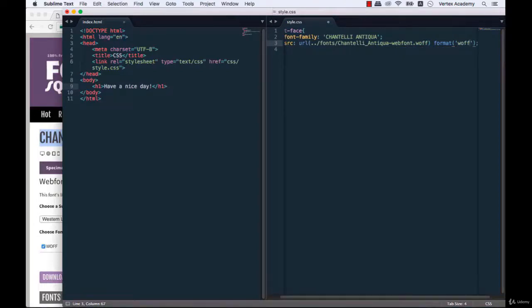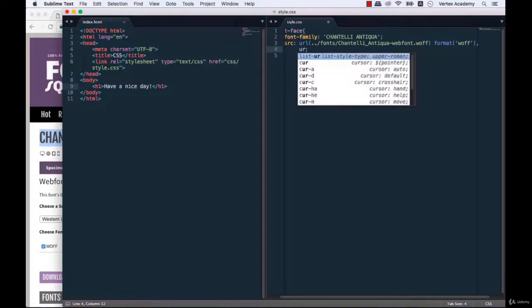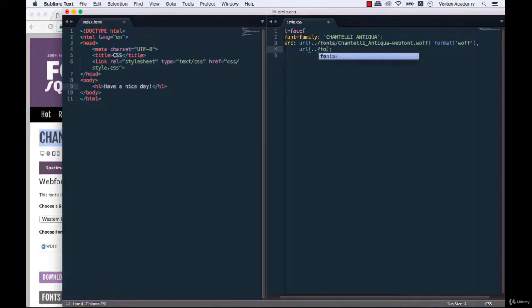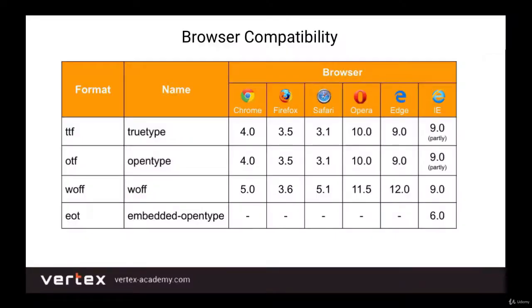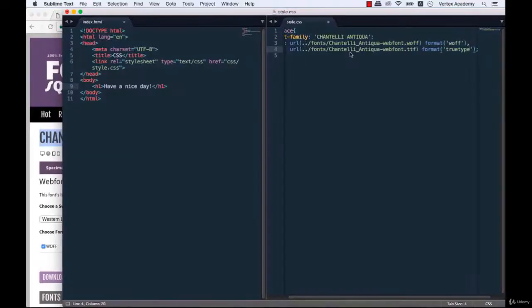And next, we're going to add a comma and connect another format. So another format that we could use is TTF. This format should always be connected after all the other ones. So let's write the path to the TTF file. So now we need to write the format, and for TTF it's going to be truetype. You can see it again in this table right here. Here at the end we're going to add a semicolon.